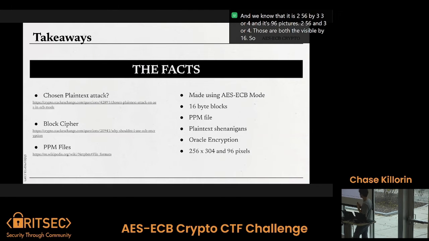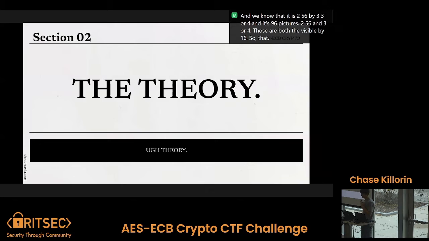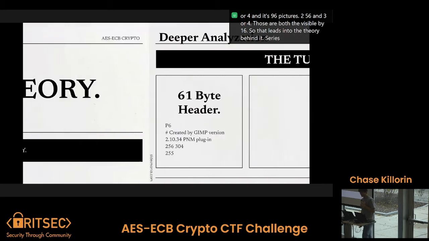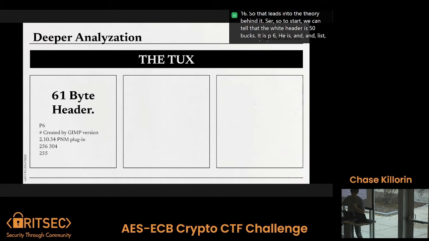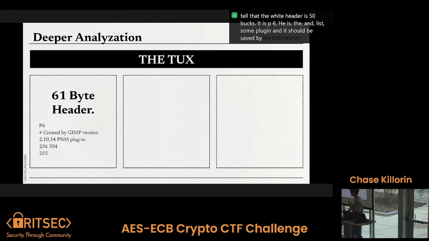So that leads into the theory behind it. Theory: to start, we can tell that the byte header is 16 bytes. It is P6, it's byte encoded. It uses GIMP to do it, that's meaningless. Some plugin, and it's 256 by 304, and then there's a starting byte of 255. It's integral for how we're going to solve this.